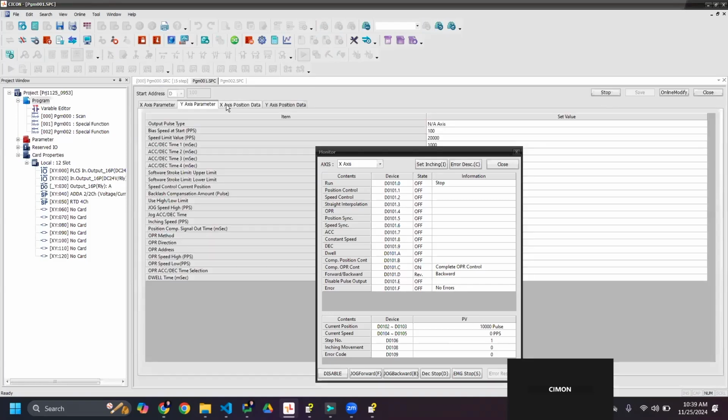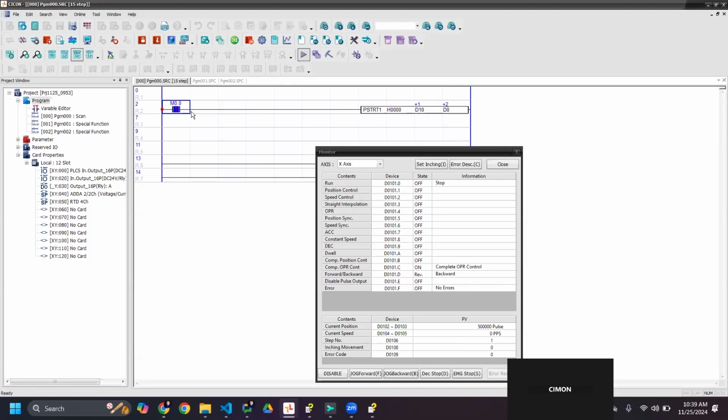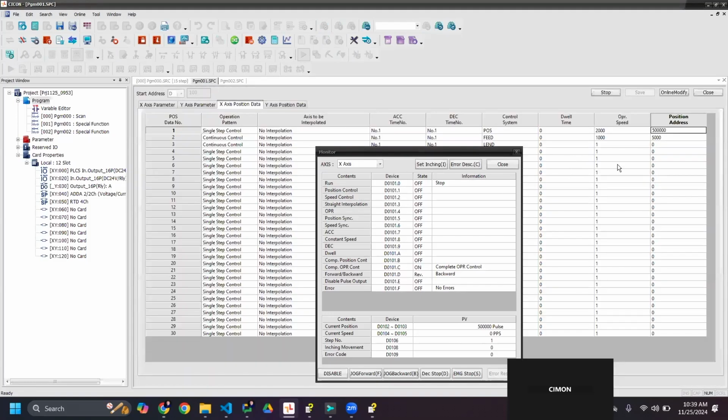So if I change the position data to be 100,000, so I'll change it to be 500,000 so that it shows a different number. Online modify. I run it, we now begin at 500,000 pulses. So that is kind of the basics of the control systems.